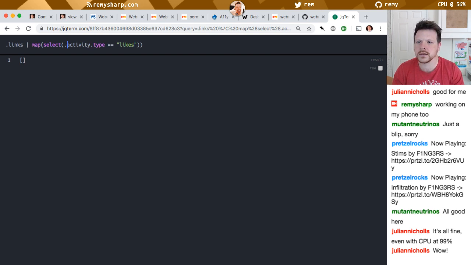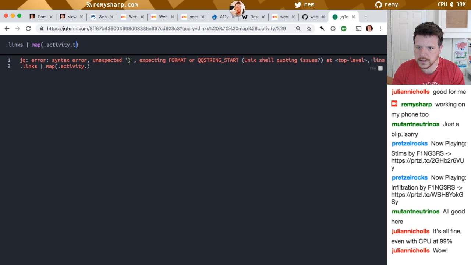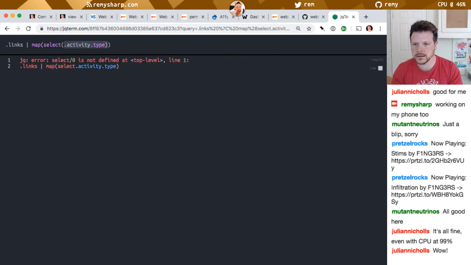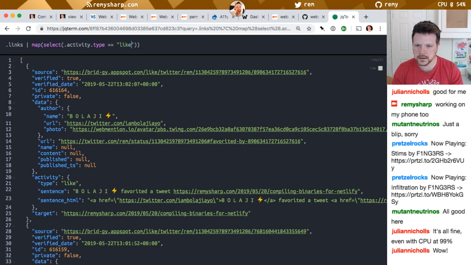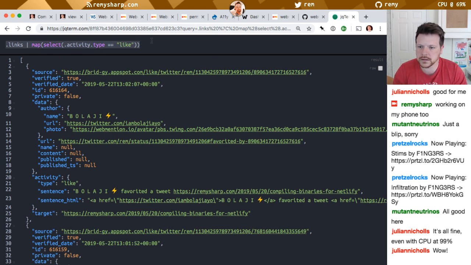No. So activity dot type. Let's do a map type. Okay, so they're all likes, that's fine. So we want to just select those. Select... okay, yeah, it's all of them. Okay, so our JavaScript's going to look a bit like that. So what I want to do is basically count those up, don't I? And then maybe put little gravatars in there.